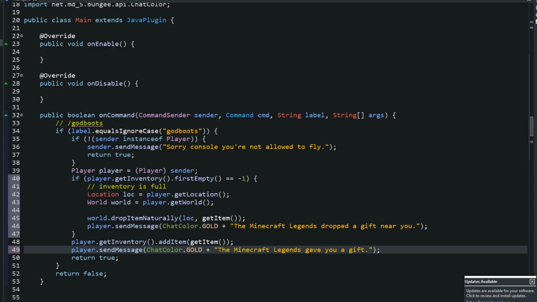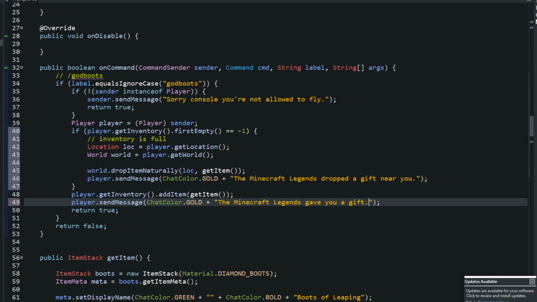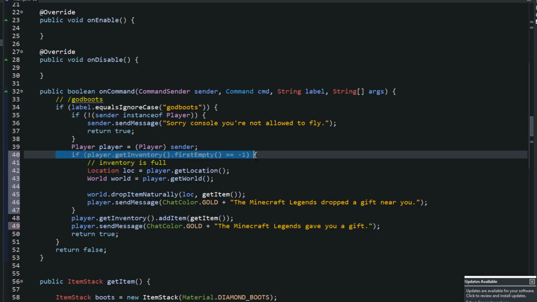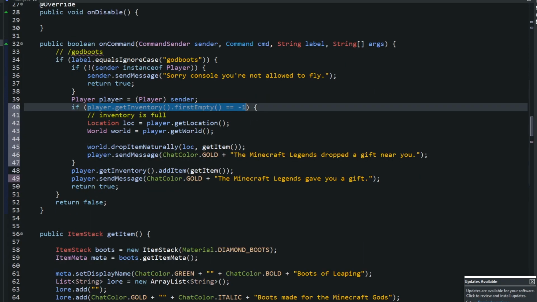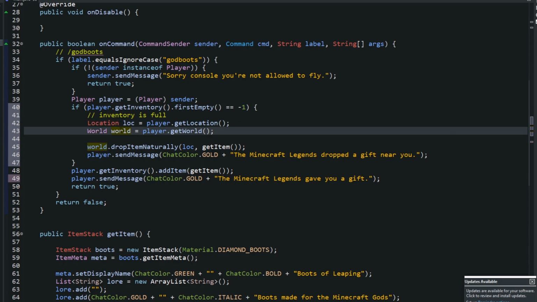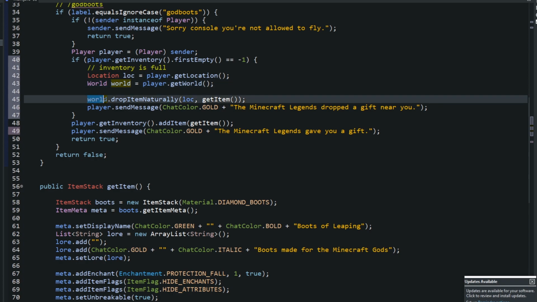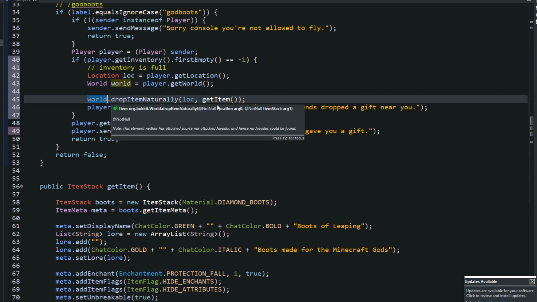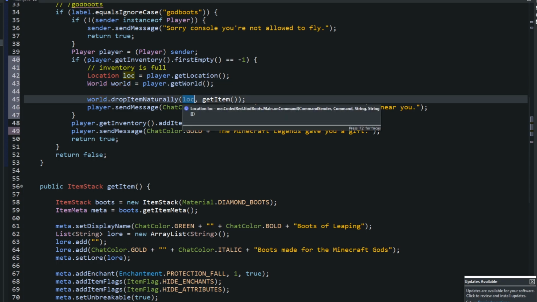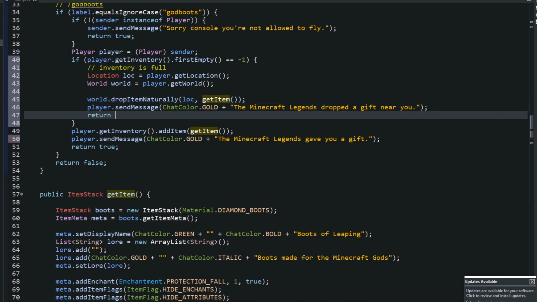All right. Going over this a little fast because I want to get into the listener soon. So what it basically does, it says if the player's inventory is full, if their first empty is -1, it means the inventory is full. We get their location through player.getLocation. We get the world they're in, because we need to know what world we're dropping the item in. Once we know the world, do world.dropItemNaturally. We drop the item at the player's location, and then we can say return true.